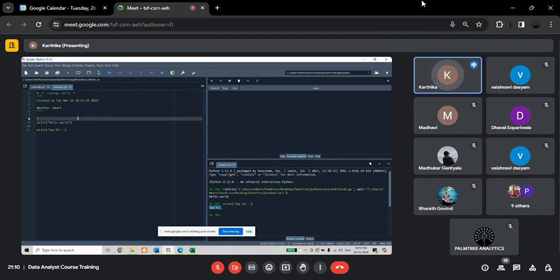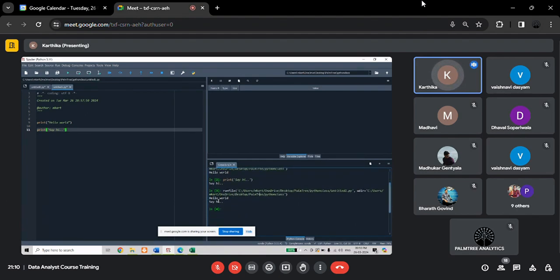If you want all the lines to get executed, you have to press this run button. In that case, you can see, hello world and say hi. Both the lines get executed. However many lines there are, all those lines will get executed if you press this run button. If you want only one particular line to get executed, you select that line and press this button, and only that line will get executed.